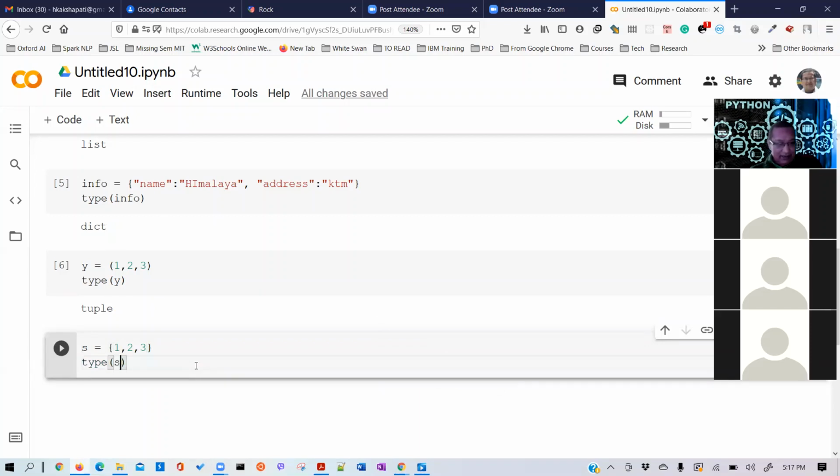Tell me what you get. What output did you get? Please let me know. Excellent, Ayush says it's set. Yeah, it's a set, just like in mathematics, right? How do you write the notation for a set in math? In programming as well, set is the same thing.